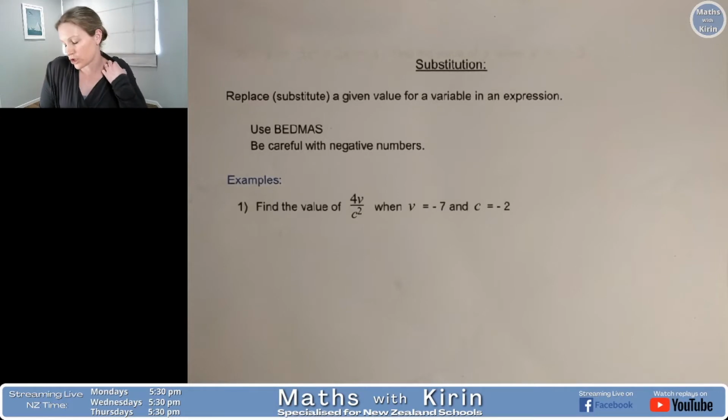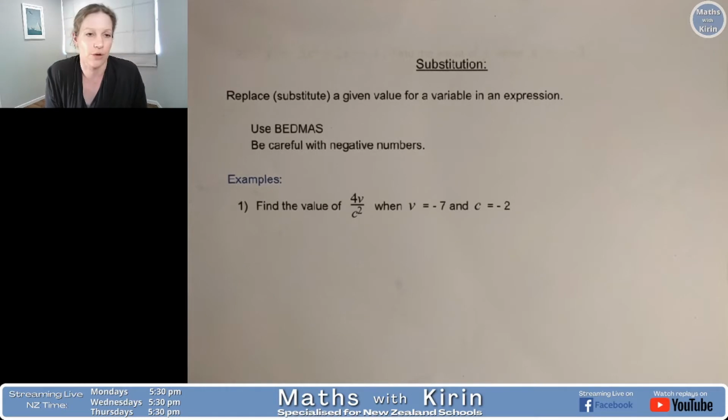Awesome. So substitution is replacing or substituting a given value for a variable in an expression. It's very convoluted. So pretty much we're just going to be given a value for a variable, and we're going to put that into the expression and work out what the expression would therefore be equal to. Now, sometimes you might have one variable that you are substituting for, sometimes you might have multiple, but you'll be given the values of whatever variable you need to substitute for.